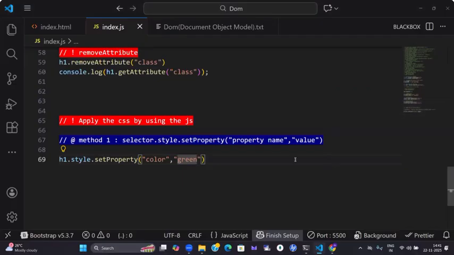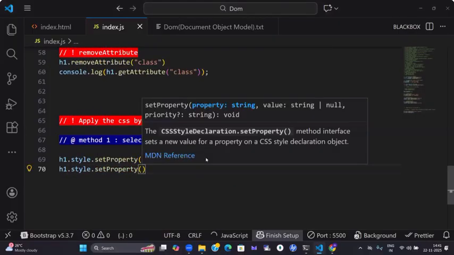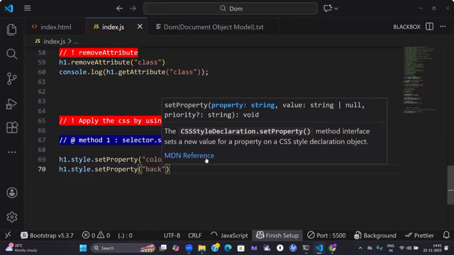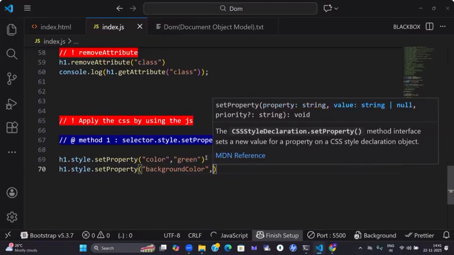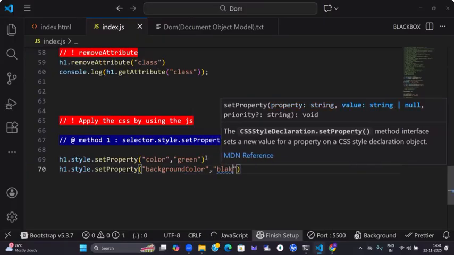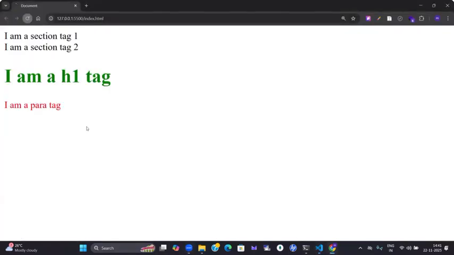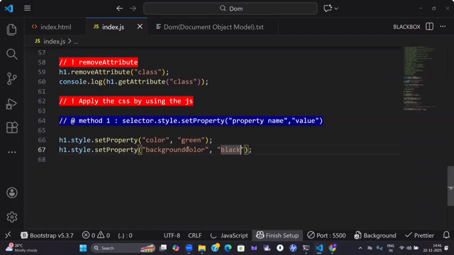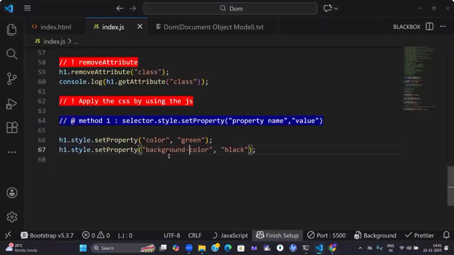In the same way, if I want to give the background color also by using the first one, h1.style.setProperty, background color, comma, black I am giving. It is not applied, I guess. I wrote the property name differently, with a wrong spelling. So background-color, it should apply like this.